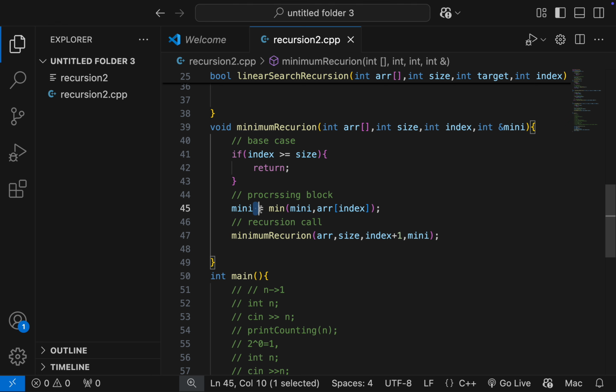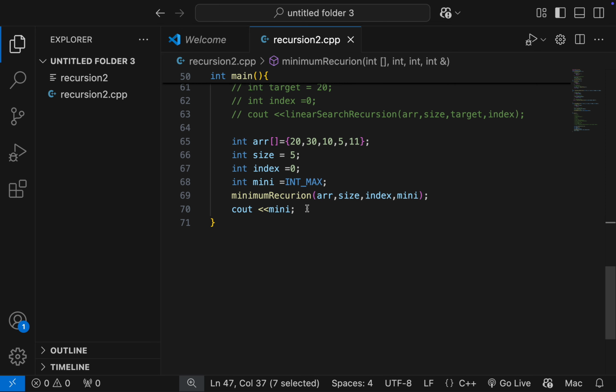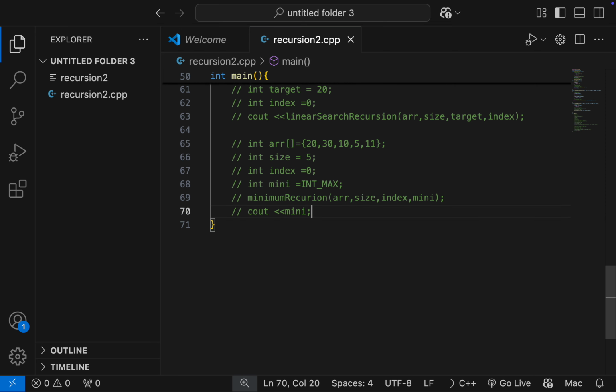Your processing block should be like this: mini should be equal to the basic logic that I explained in the array lecture, how we can calculate the minimum in an array. Through iteration we did exactly the same code. I'm basically copy pasting the same thing, and calling the function minimum recursion. Then I'm doing it for the next index. Either you can write index plus plus or index plus 1, both are the same thing, and that's how the code is working.